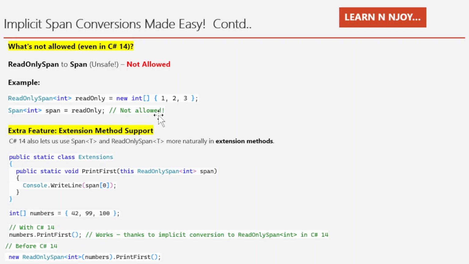Okay, so now let's talk about what's not allowed even in C# 14. Here are a few things still not implicitly allowed even in C# 14, and one of them is ReadOnlySpan to Span, which is unsafe. That's what I have written as not allowed over here. Let's understand with the help of examples shown over here.